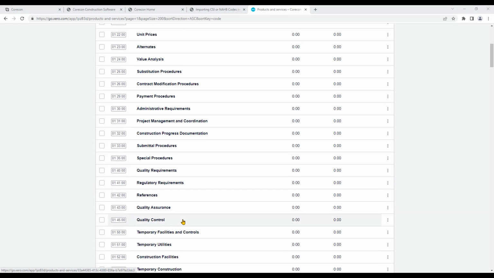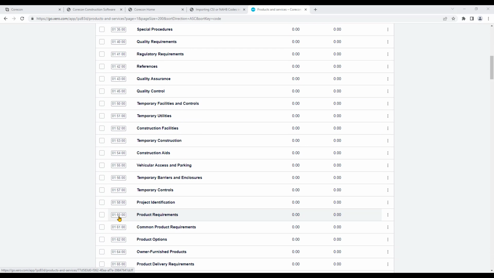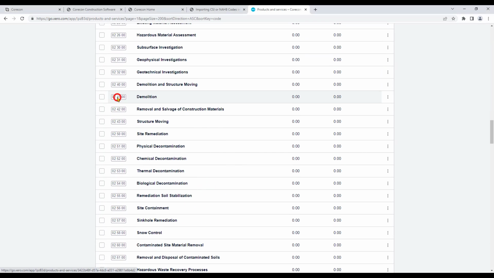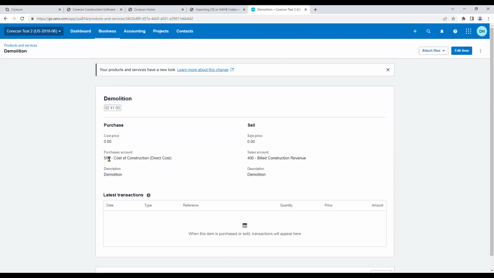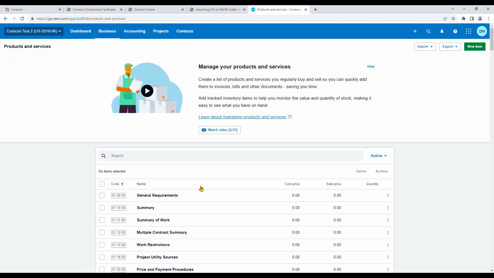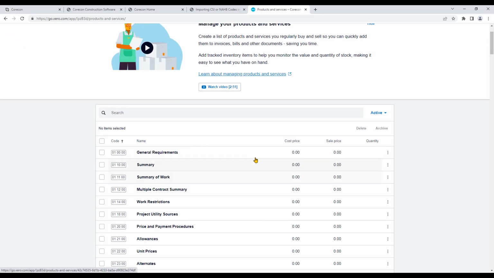I'm going to open one just as an example to show you what information was imported. We have the purchase account, which in this case was cost of goods sold, a sales account, and the descriptions. I also want to see the retention item since it was a little different.